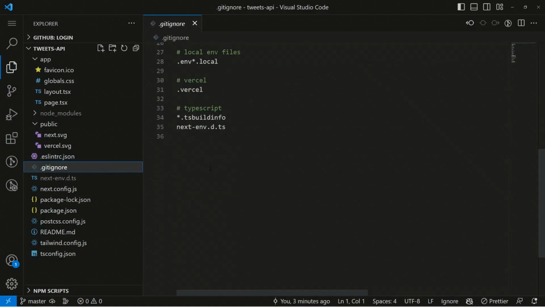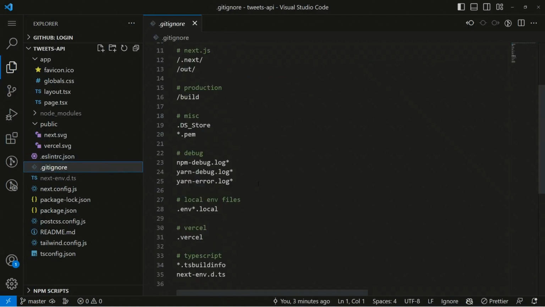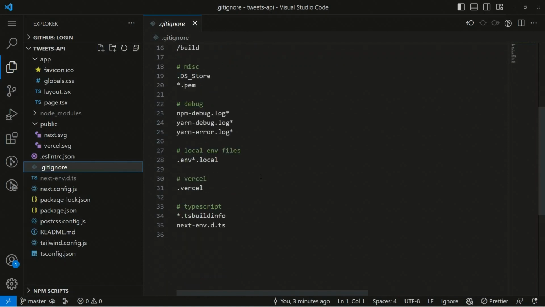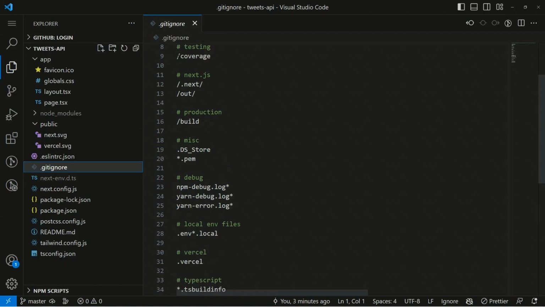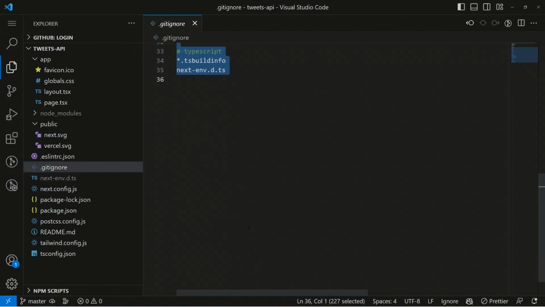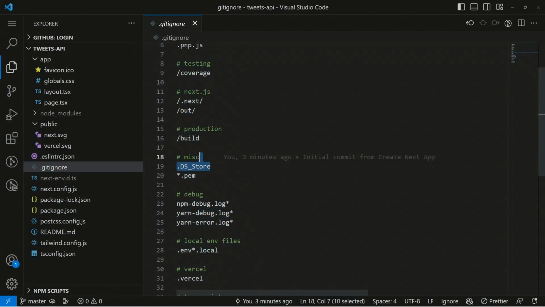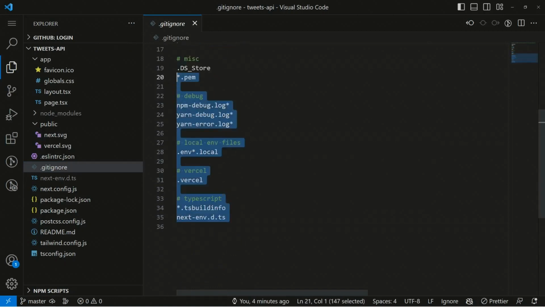Then you have the gitignore file. Once you publish your code to GitHub, and I hope you know about GitHub, these files wouldn't be sent there. These files would be ignored. Like the coverage files, the next folder, the out folder, the build files of our application, and so many things. These files wouldn't get there.